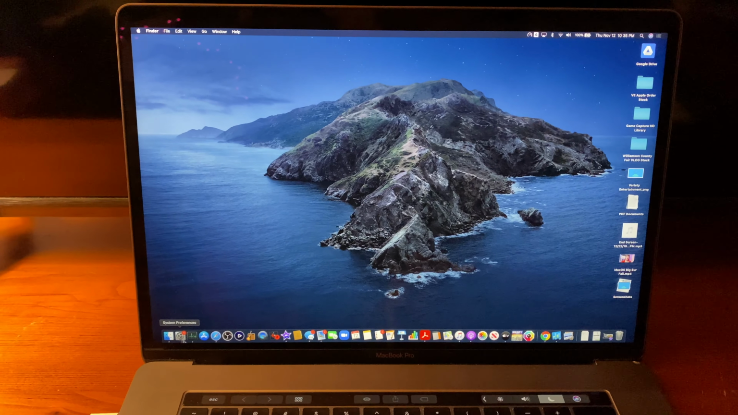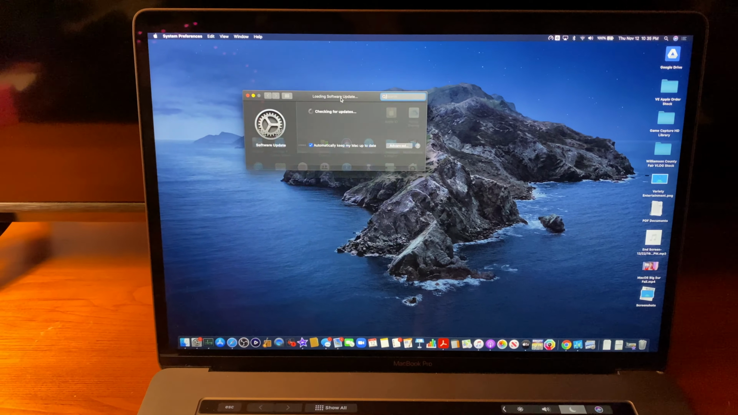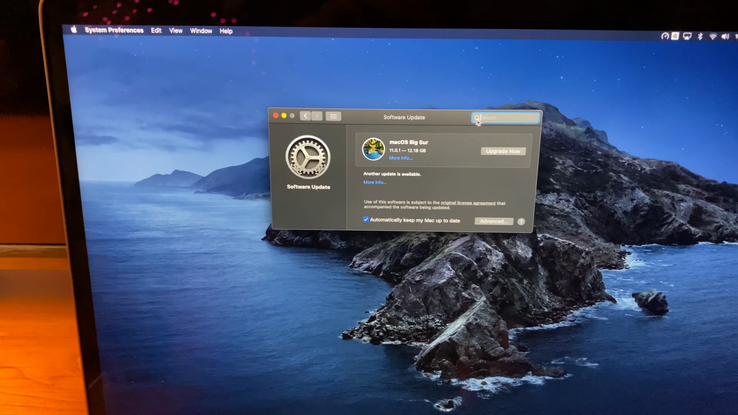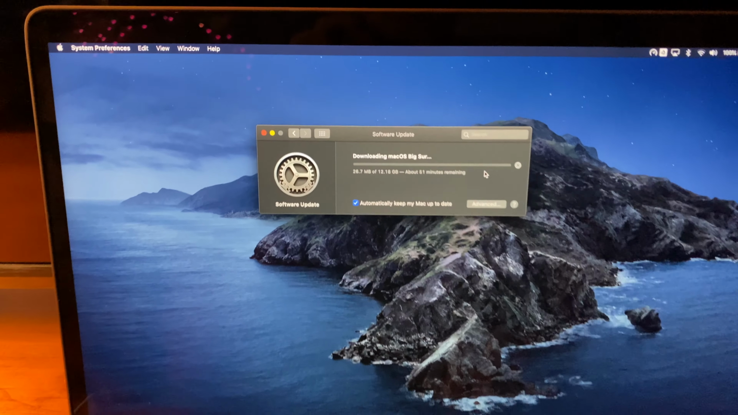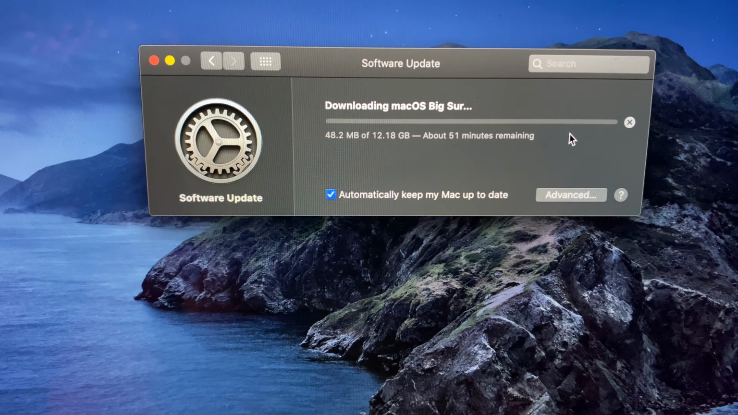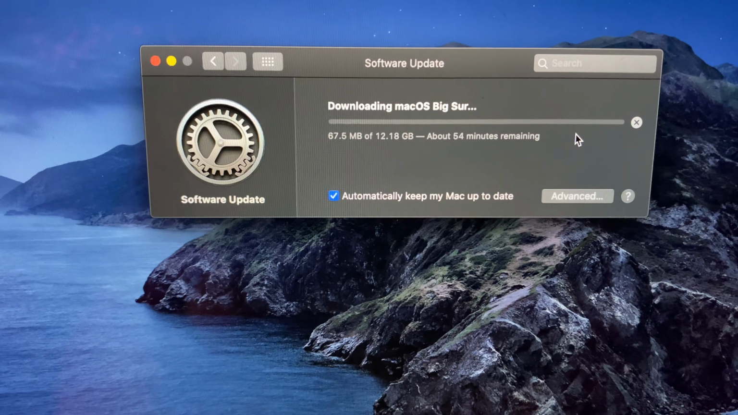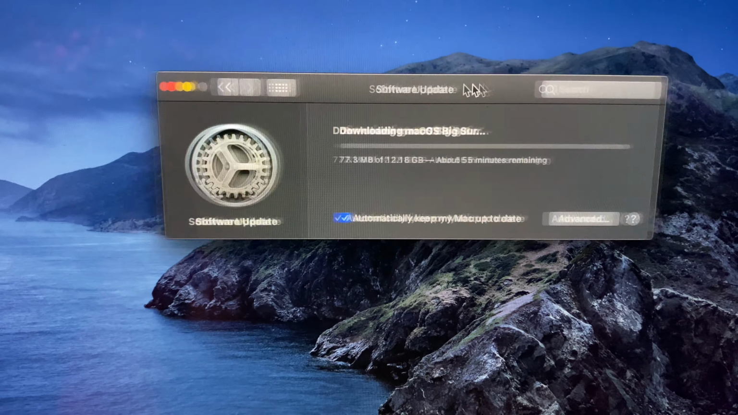All right, moment of truth time. I'm opening System Preferences. I'm going to Software Update. Let's go ahead and try to update. There we go. Downloading. Already at about 50 megabytes out of 12 gigabytes. Looks like it's going to be about an hour download.